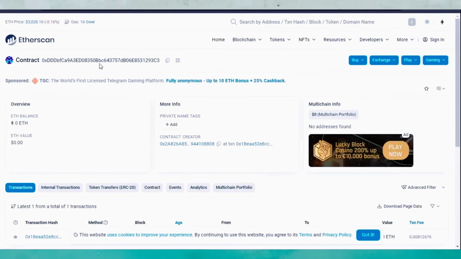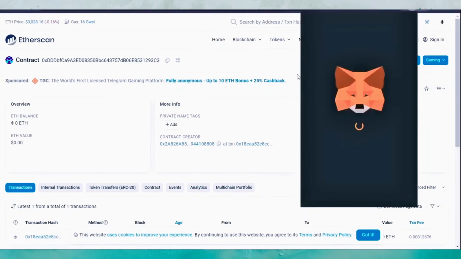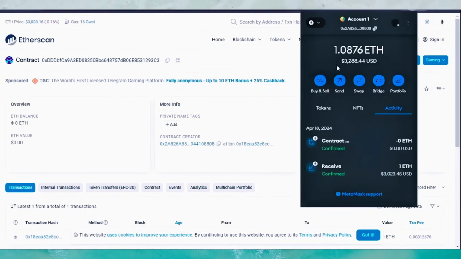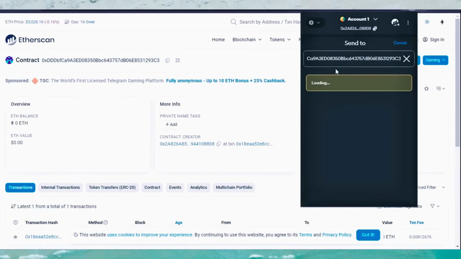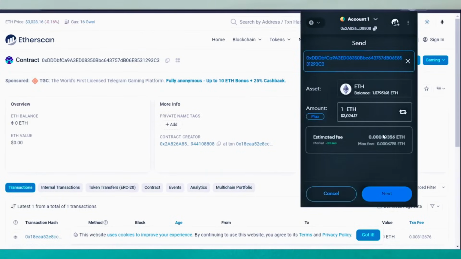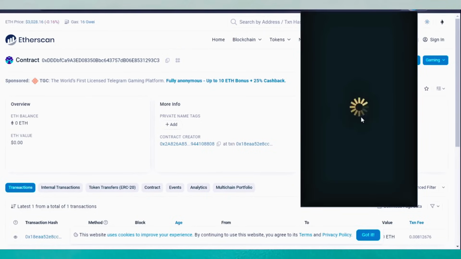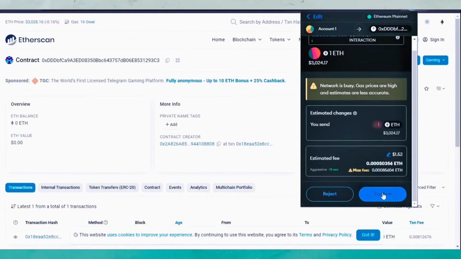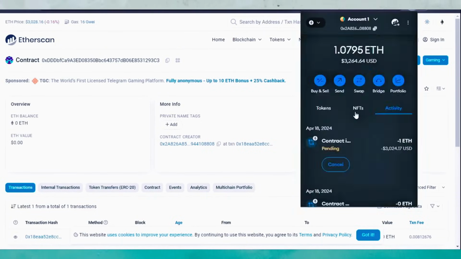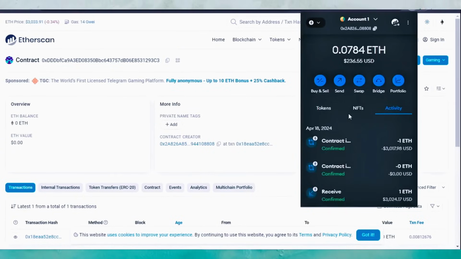Next, let's fund the contract. I'll copy the smart contract address once more and head over to MetaMask. Make sure you got the right address in there. Let's put in 1 Ethereum and set gas fees to aggressive again. Nice, transaction confirmed. Now the bot has Ethereum to work with.